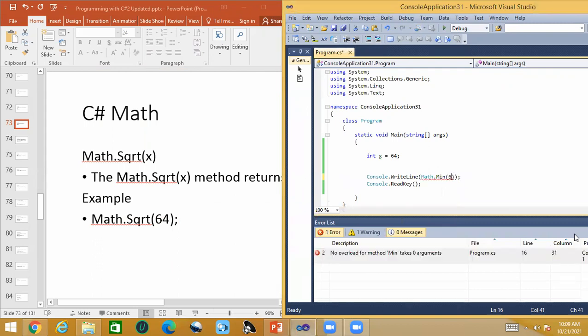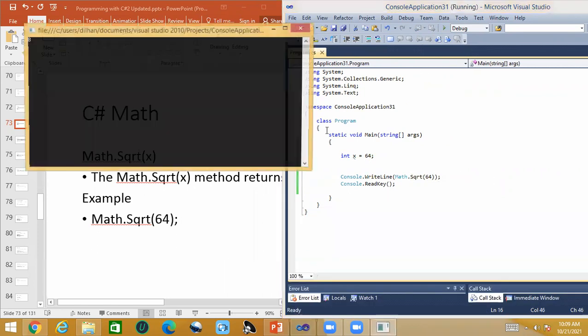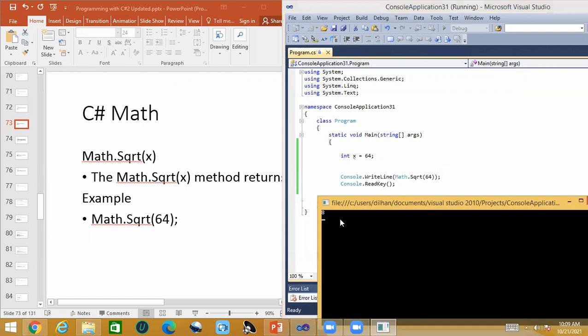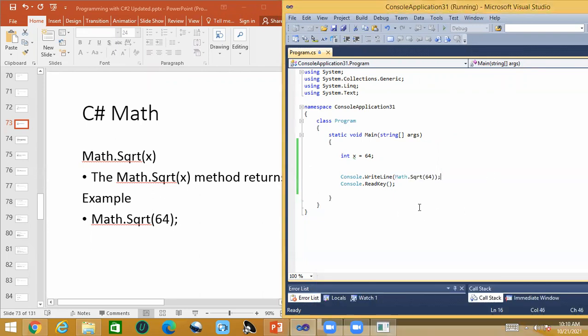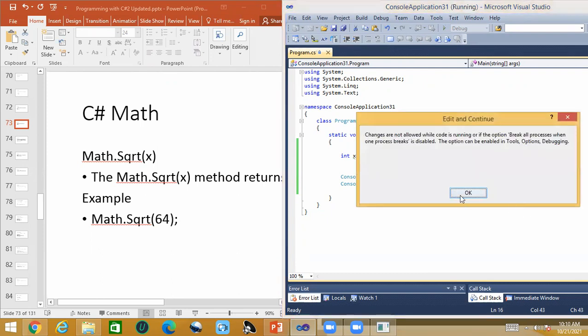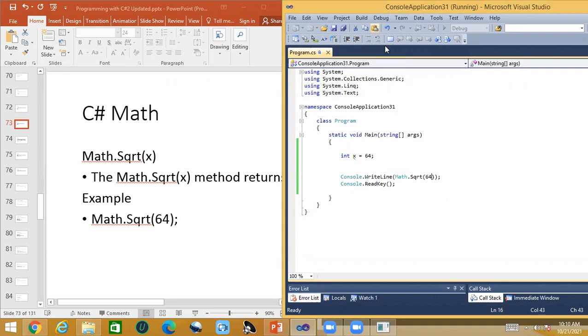So I use 64 in order to get the square root. This function should be sqrt. So it's 8, right? So we got the answer. Either we can use, because here I used 64, but you can assign that 64 to a variable, and then you can put this variable here. So I'll show you that one also.